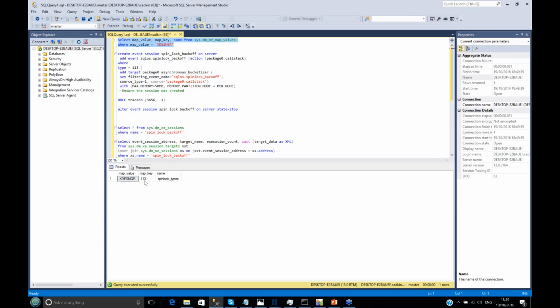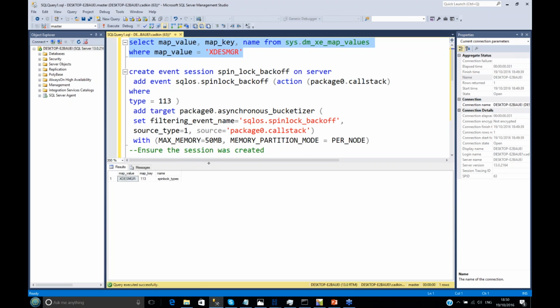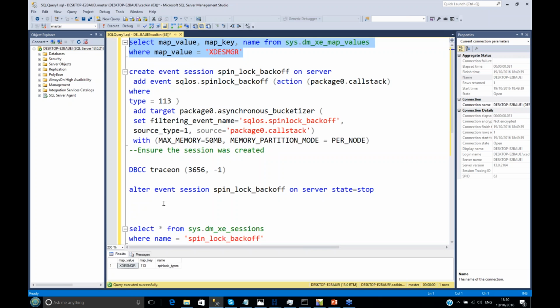So the map key is 113, which I'm going to. Hi Mark, how are you? Hi Chris. Yeah, I just wanted to say, could you zoom into the text a bit so it's a bit bigger? Yes. So a voice in my ear is asking me to zoom into the text. So let's have a look. Perfect. Okay.